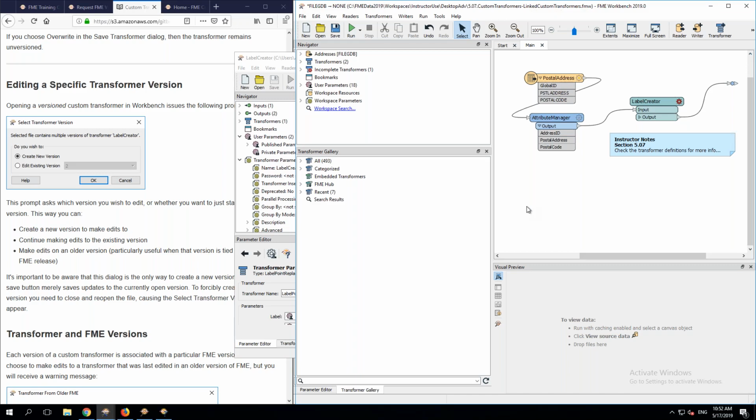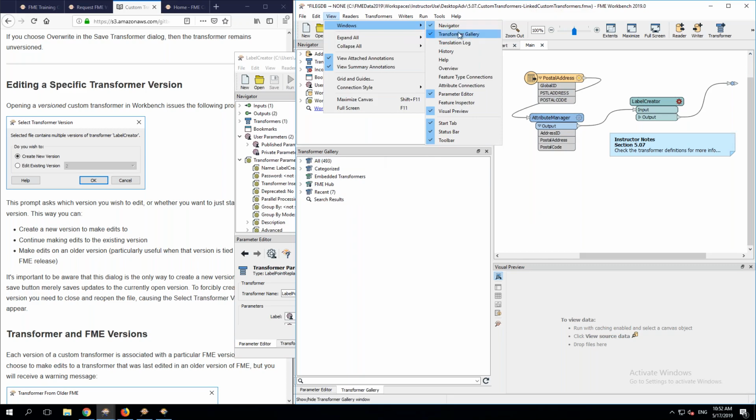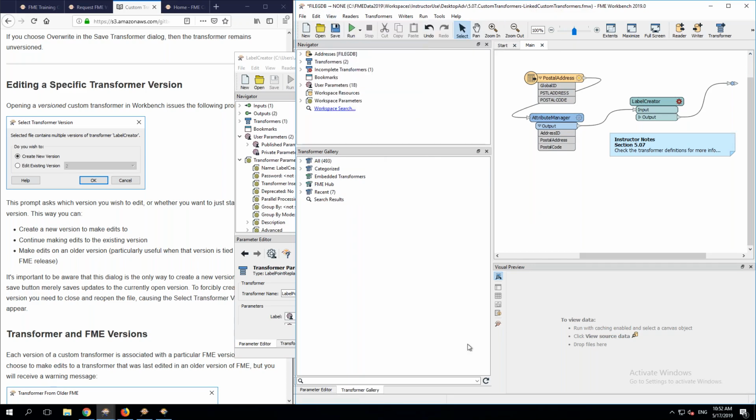But if I know there's a new version or I want to check manually, what I can do is go into this transformer gallery window, which again, if you don't have open, view Windows, transformer gallery, and in the bottom right of that is a little reload button. I can hit the reload button and it'll go away and look for new custom transformers on the hub or locally. And now it's got the proper list.